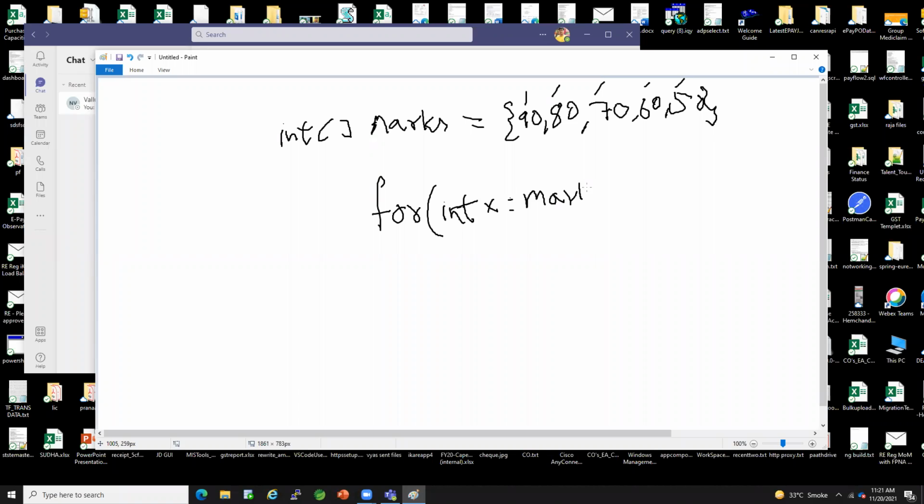What is marks here? My array. Here, what we are doing, each content will be stored in x one at a time. First iteration 90, second iteration 80, third iteration 70. So basically, in marks I'm storing 90, 80, 70, 60, 50. Is 90 an integer or decimal? Integer. 80 is again an integer.